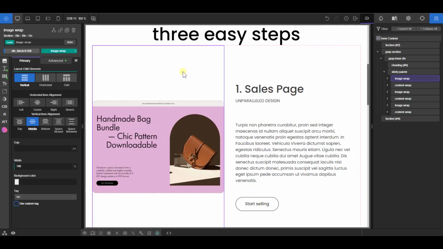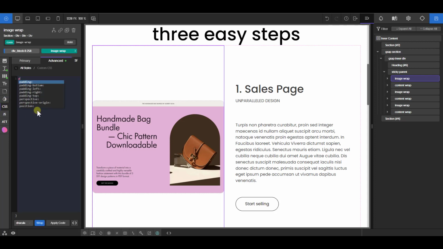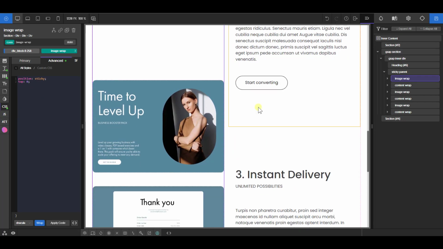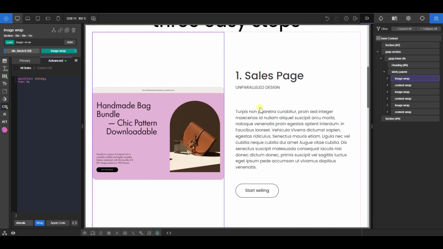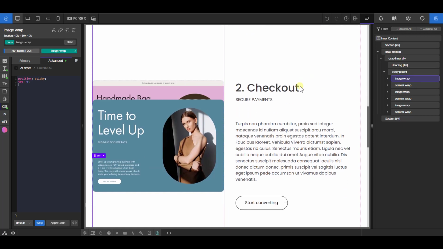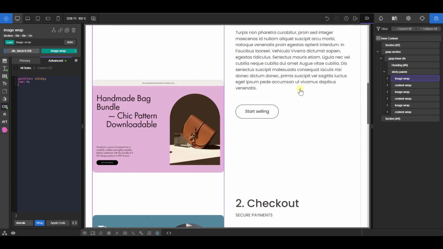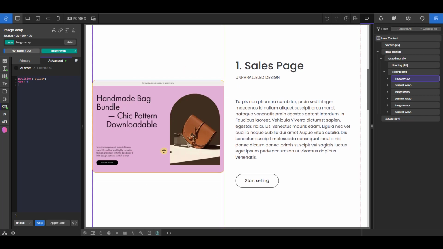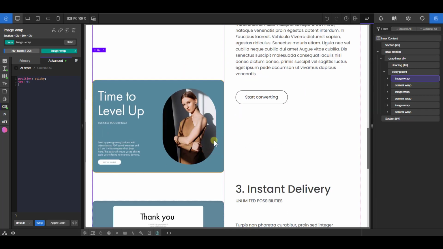So the next thing I'm going to do now is set this image wrap to position sticky. I'm going to go to the CSS and just write position sticky, and then give it a top value of 0. So now you can see that the position is sticky, but you can see that it's still scrolling. We want all of this to stay in one place. We want all of them to remain in one place.